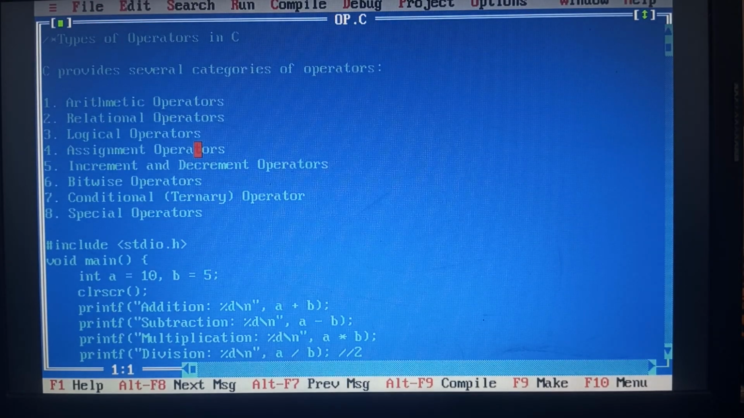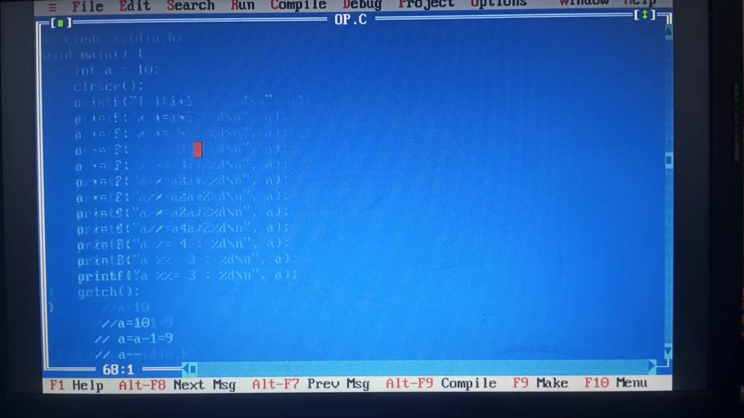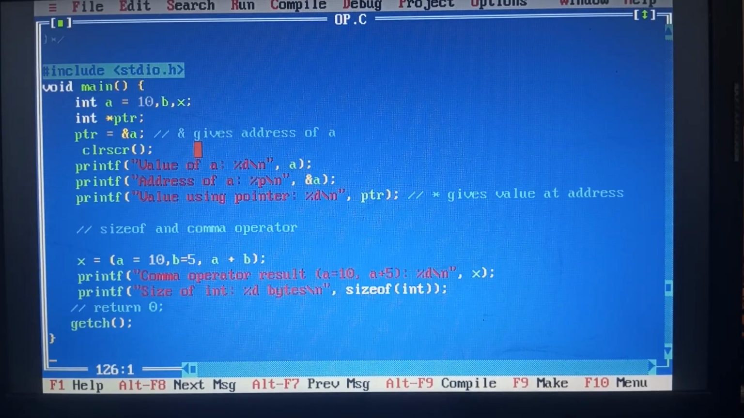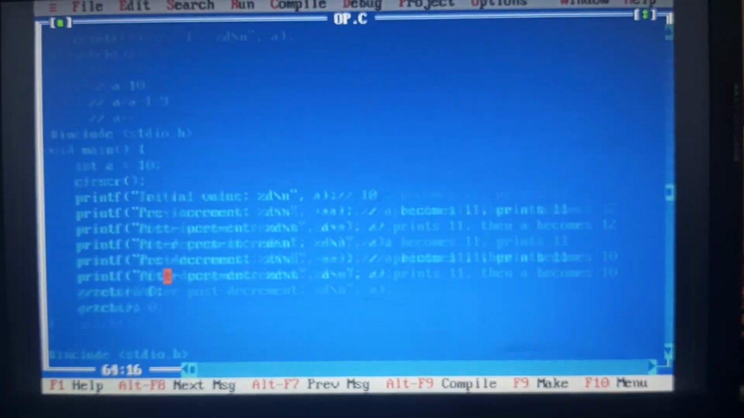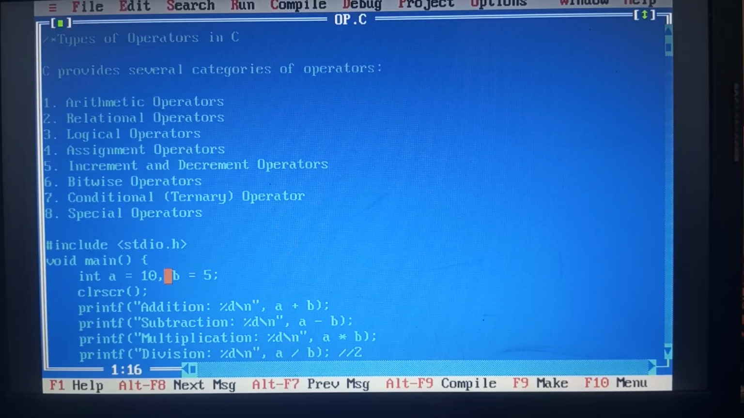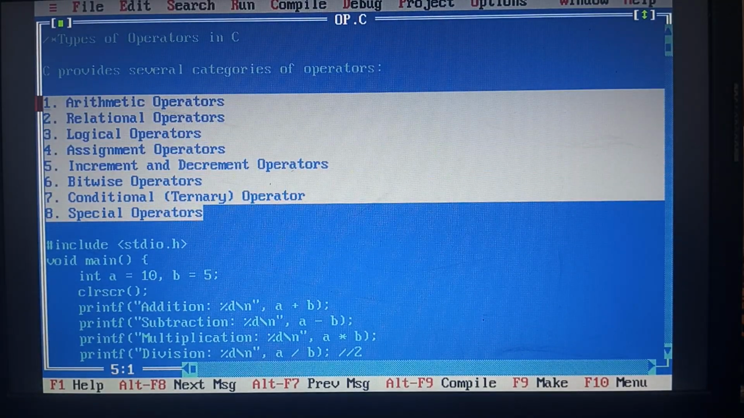So simply, what is our concept? My concept is special operators. One is the ampersand, star, and then sizeof. Fourth one is the comma operator. In detail about the pointers concept we will see in unit 4. So that is all about the types of operators in the C programming language. We have explained all 8 types of operators: arithmetic operators, relational, logical, assignment, increment and decrement, bitwise, conditional, and finally special operators.